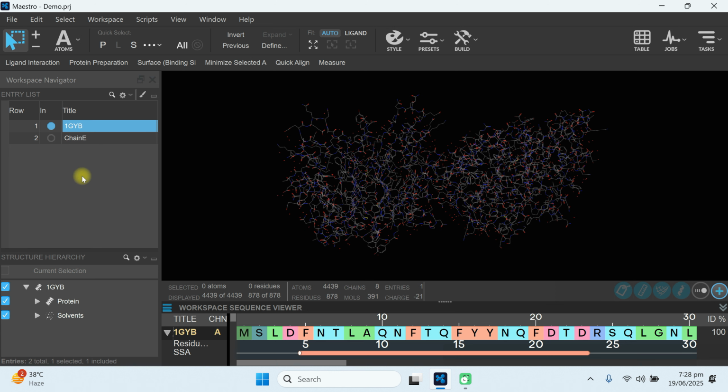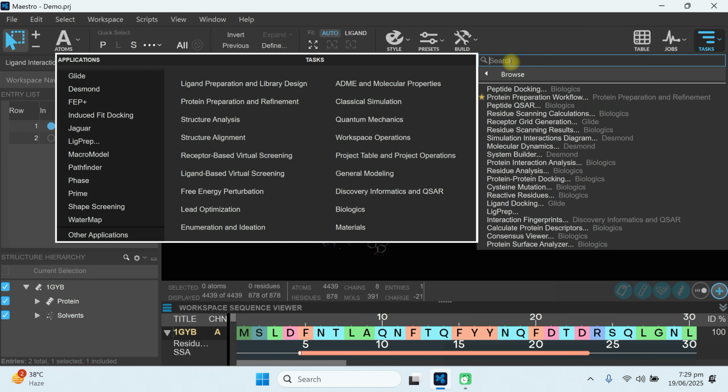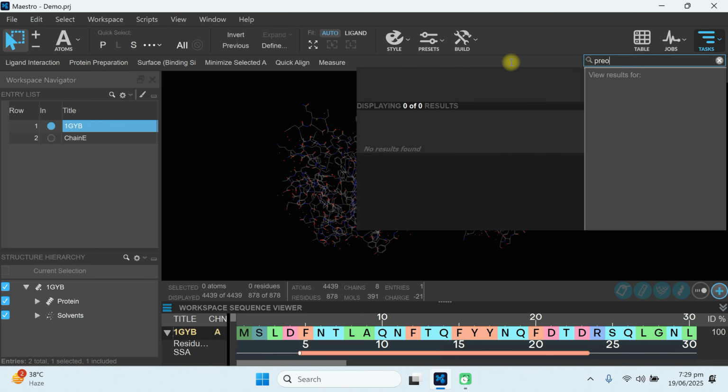So the first step is the extraction of the protein. Now the second step is we need to prepare both proteins. We need to prepare the protein as well as chain E. The first step is the protein preparation. If you cannot find the Protein Preparation Wizard here, you can go to Tasks and search for Protein Preparation Wizard.